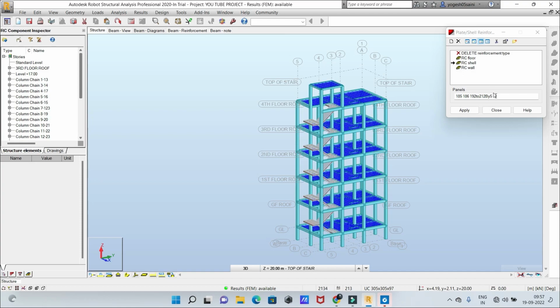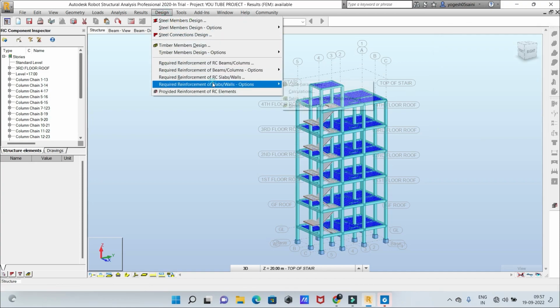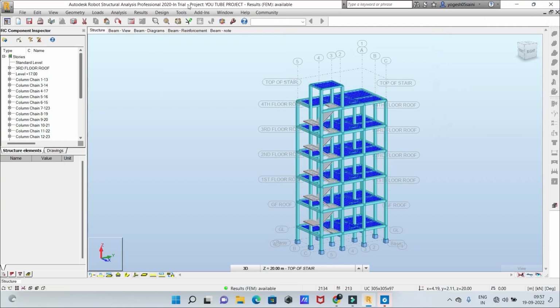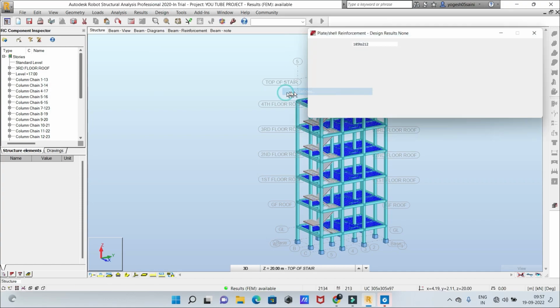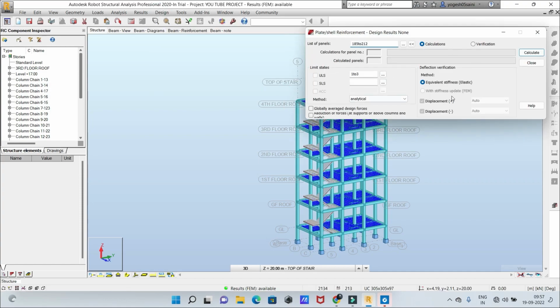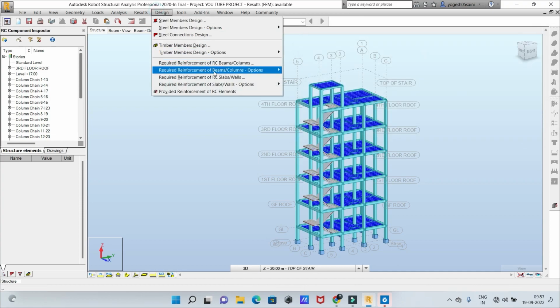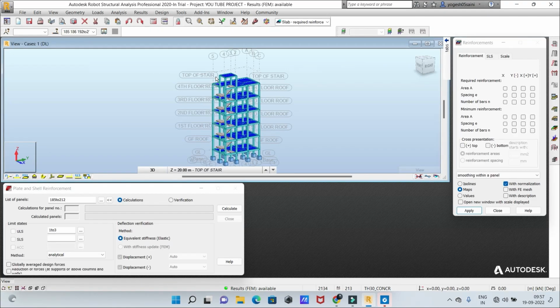You can see there is an RC shell here. Okay, or if you go to here and there is a code parameters, oh this is selected already, calculations. So you can see here a default calculation you can do from here, but now we'll directly go to required reinforcement of RC slab wall. Okay, so it will start.